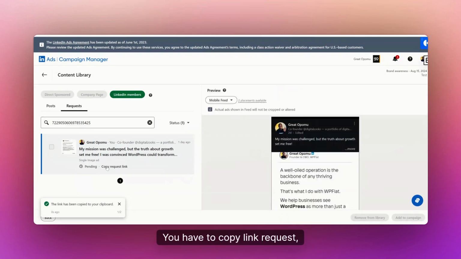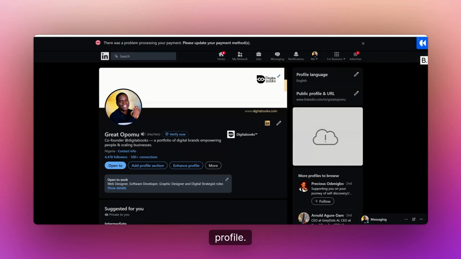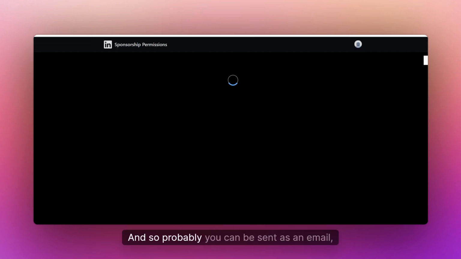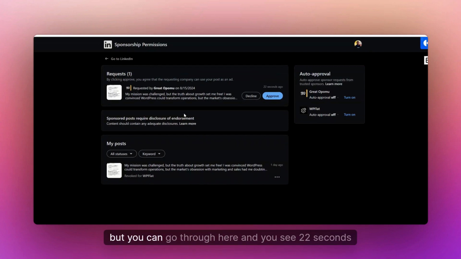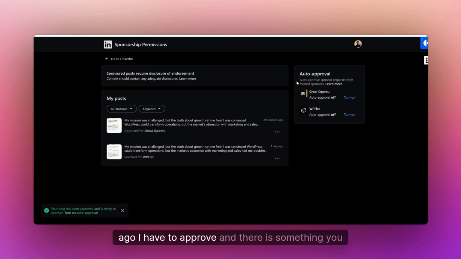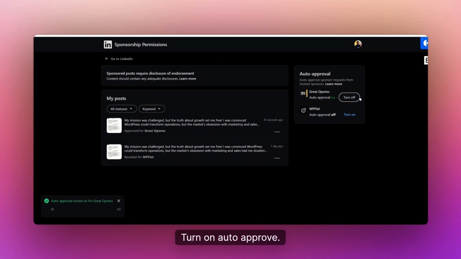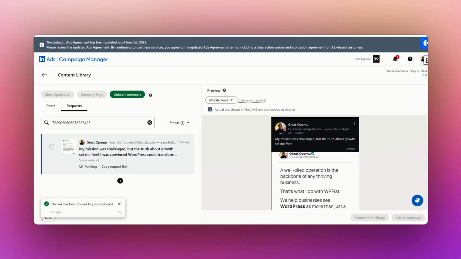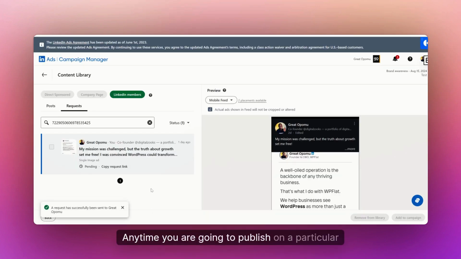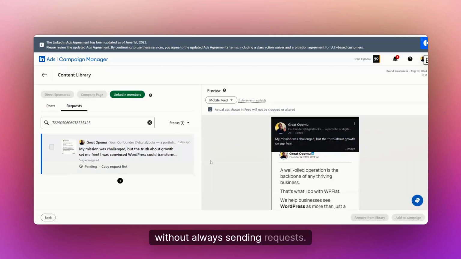You have to copy link request, go to your personal profile, and probably you can be sent an email, but you can go through here and you see 22 seconds ago, I have to approve. And there is something you can do here: tap on turn on auto approve. What that means, which is called auto approval, is you don't need to always request approval all the time. Anytime you are going to publish for a particular employee, you can just simply promote any of their posts without always sending a request.